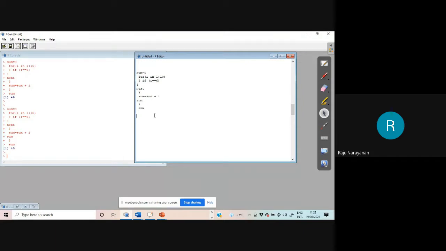Print the sum, it is not coming. Therefore, next, sum is equal to sum plus i. 1 plus 2, 3; 3 plus 3, 6; 6 plus 4, 10; 10 plus 5, 15; 15 plus 6, 21 is not there. Then 7 is added, 15 plus 7. This is the use of the next statement.